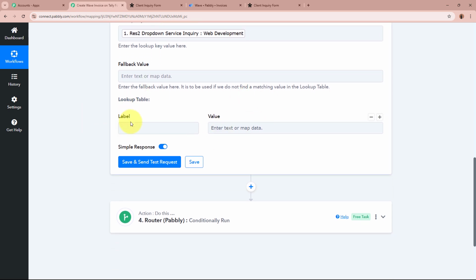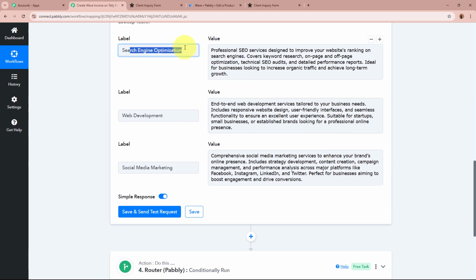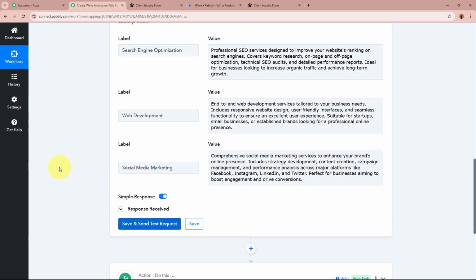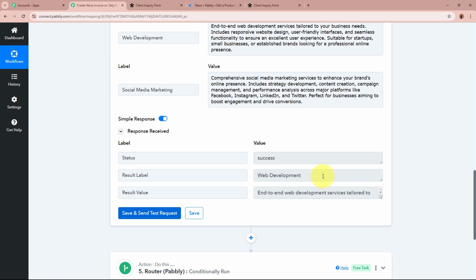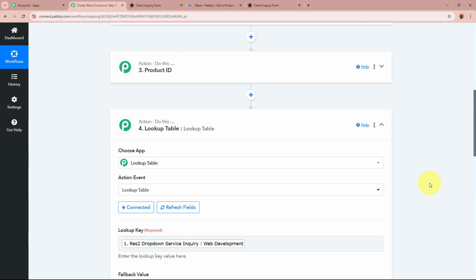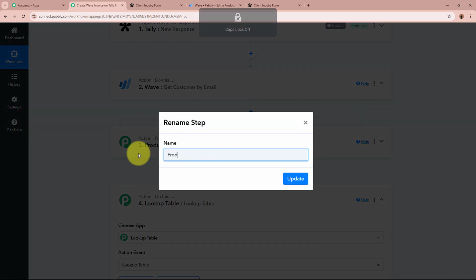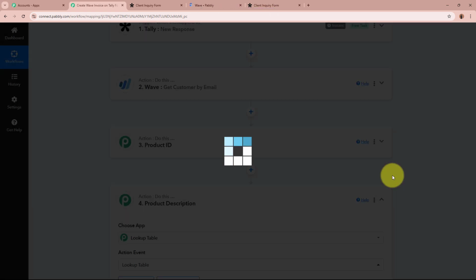Now we're going to enter the value of the label and the value of our product description. We are looking for the item description. So now we're going to enter the details right here. I've entered the data of the product name and the description of that same product right here. Now I'm going to click on the save and send test request button. For the service that my client has selected, that is web development, this is the item description of that product right here. As we have received the description of our product, I'm going to rename the step. With the help of the step, we are receiving the product description. So over here, I'm going to write product description. I'm going to update this step from here.